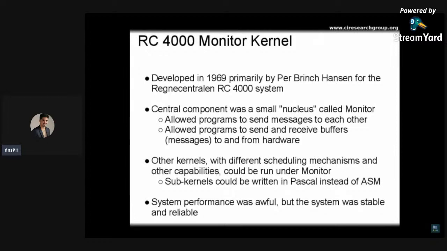The central component of the system was a small nucleus, as Brinch Hansen called it, called monitor, which allowed programs to send messages to each other and allowed programs to send and receive buffers, which were essentially types of messages for hardware, to and from different hardware devices. In particular, at that time, they had a card reader, a tape reader, and a printing style output device.